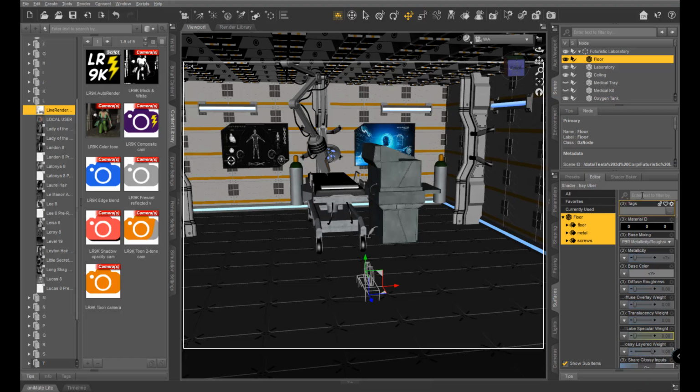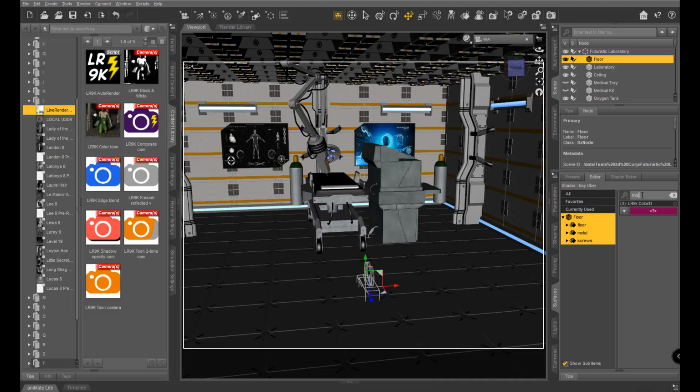And a quick way to work with the color IDs is to enter LR9K into the search box here, and it will show you just the color ID and what that current color is. You can also change the color from here, since basically it's just filtering the groups to show you only the LR9K shader node.